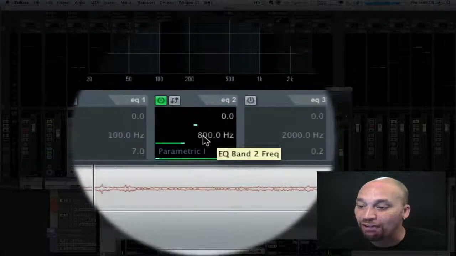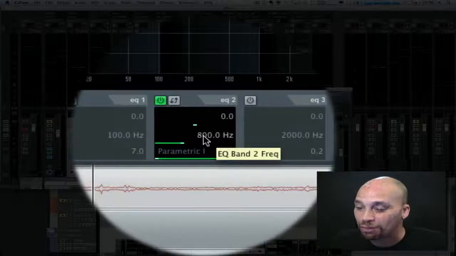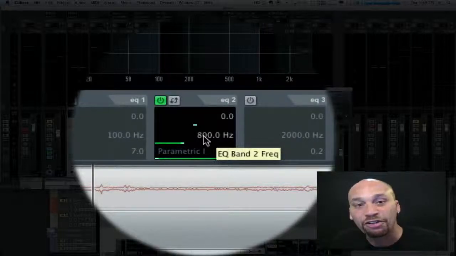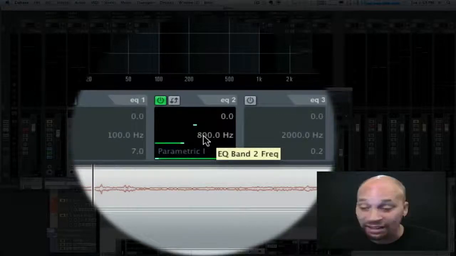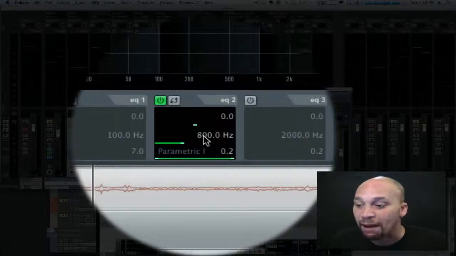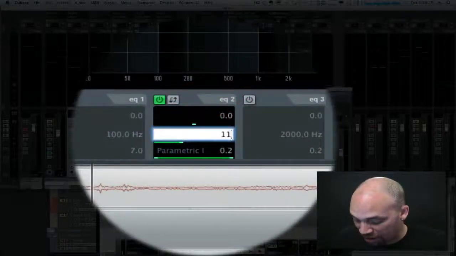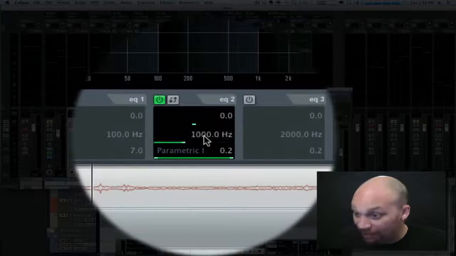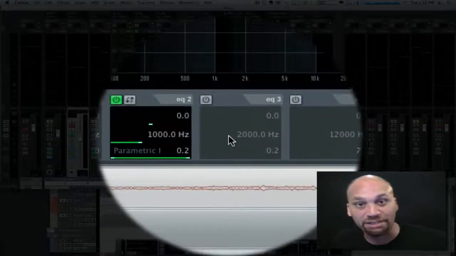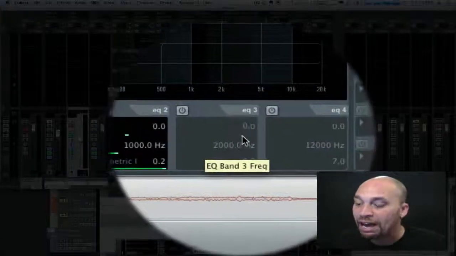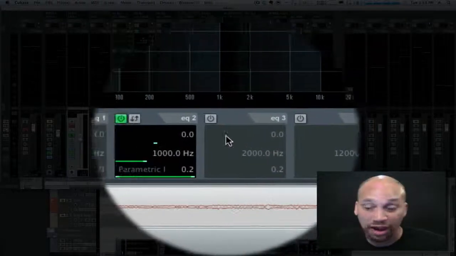Just below that, we have the frequency itself. In this particular case, it's set at 800 hertz. So this gives us an opportunity to either boost or cut the 800 hertz frequency. That can be altered. I can simply punch in a number here. If I want to do, say, 1K, I can do 1000 hertz, which is the same thing as 1 kilohertz, okay? And then I can boost or cut from there.